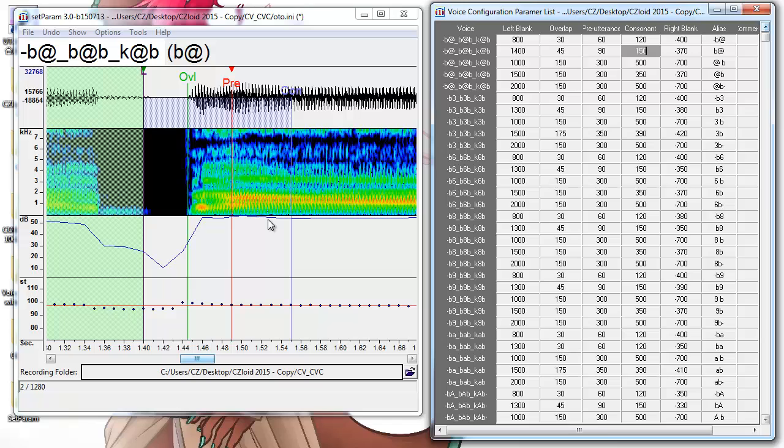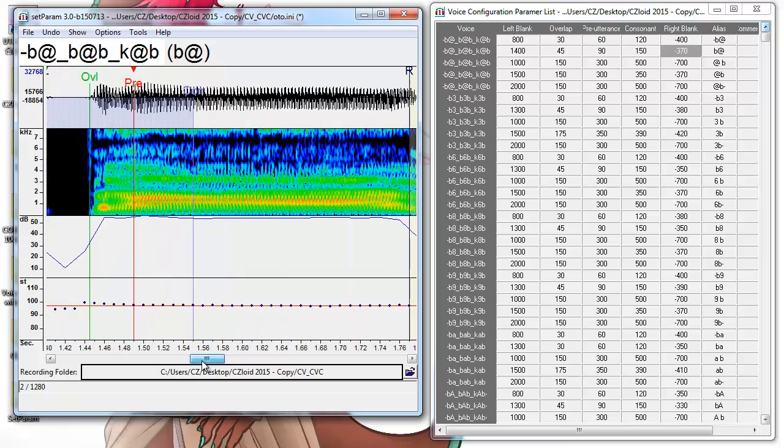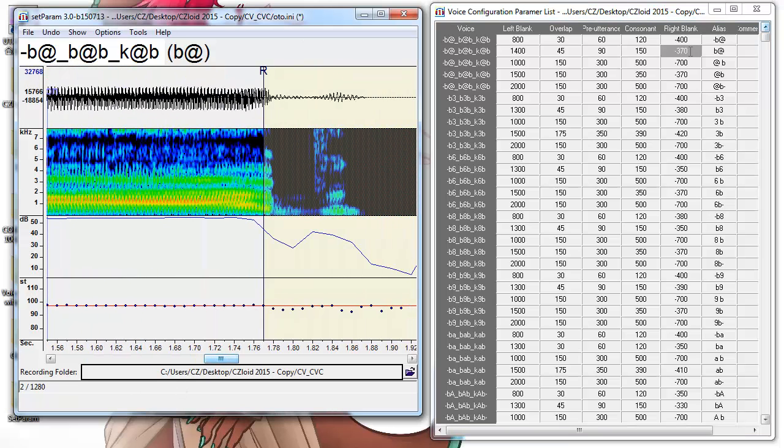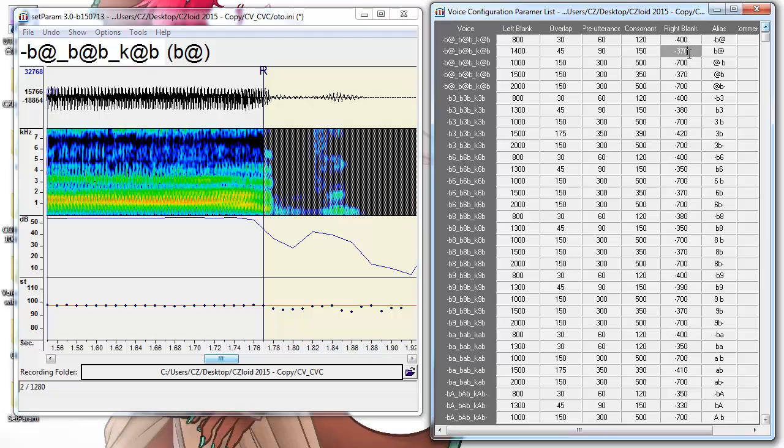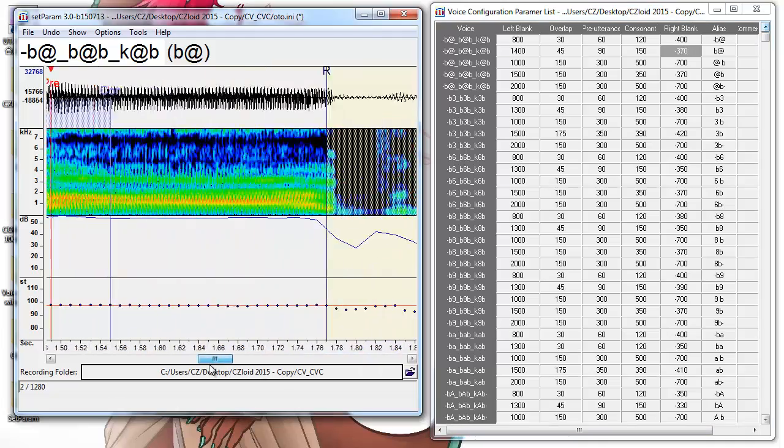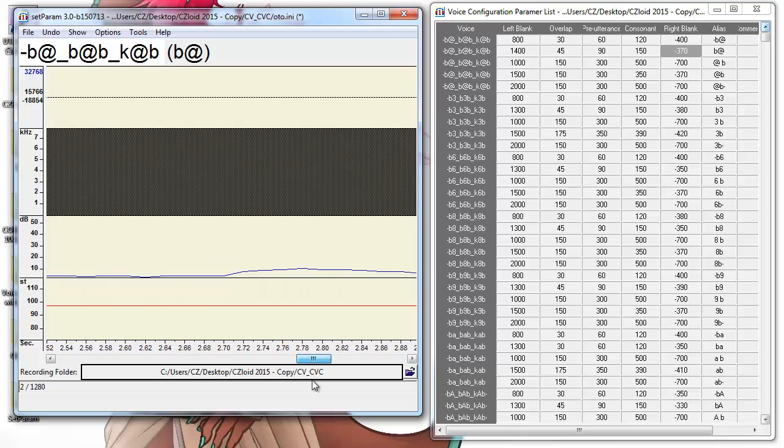So the consonant is where you tell the resampler not to loop or stretch a section of your recording. So you want this to cover the consonant and any vowels that are changing. The right blank is the end of the file. It's counted with a negative number. Normally, the right blank would be counted from the end of the file inward.